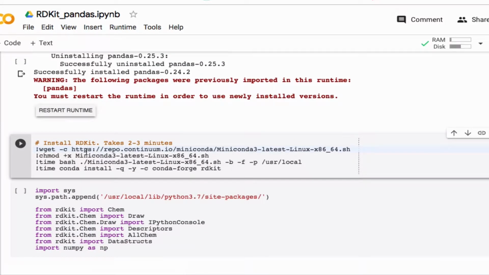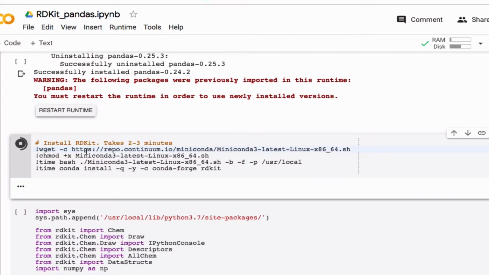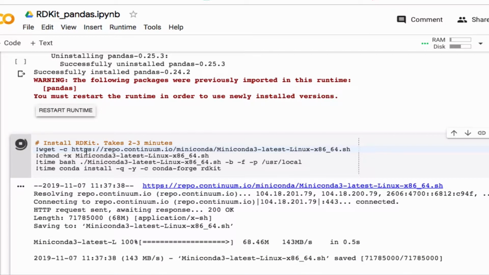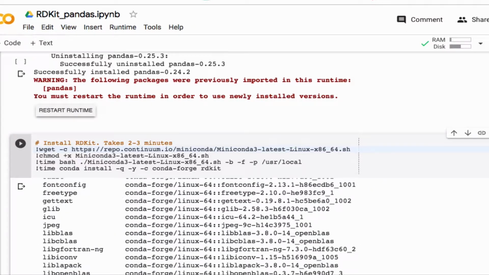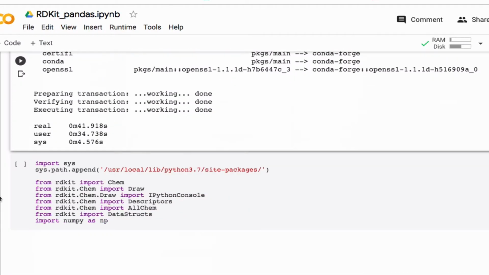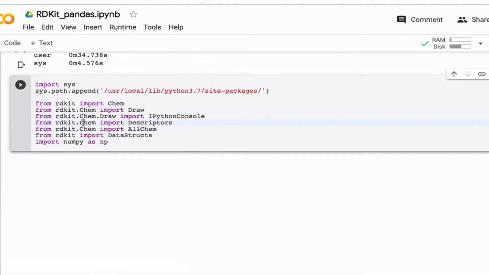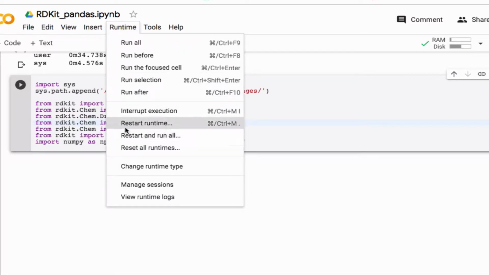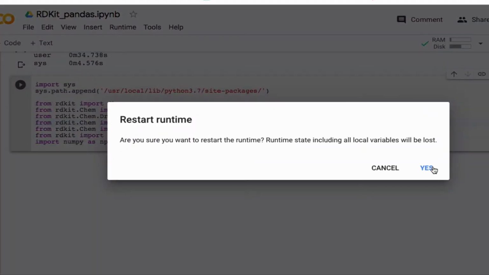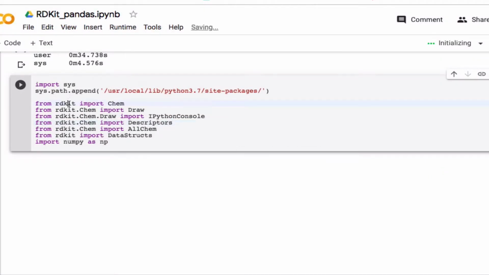And now we're ready to install our RDKit. This will take a little while, so I'll cut out and come back when it's done. And we're done. So we can go down here now and import. We need to restart runtime again. That's actually quite important. So restart runtime, and then we're ready. Now we can import.